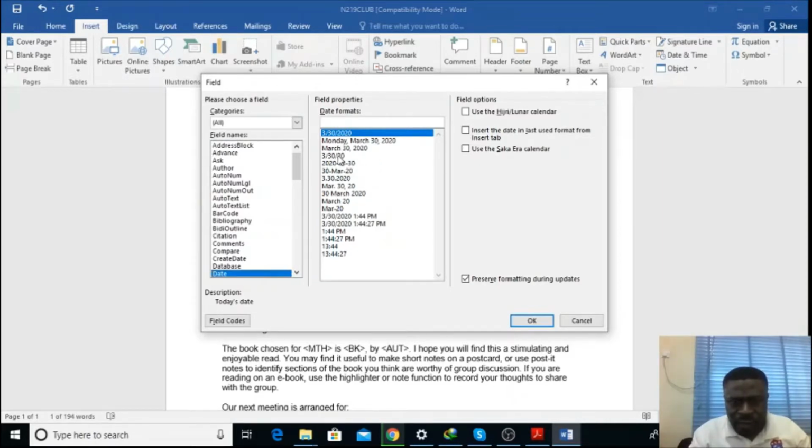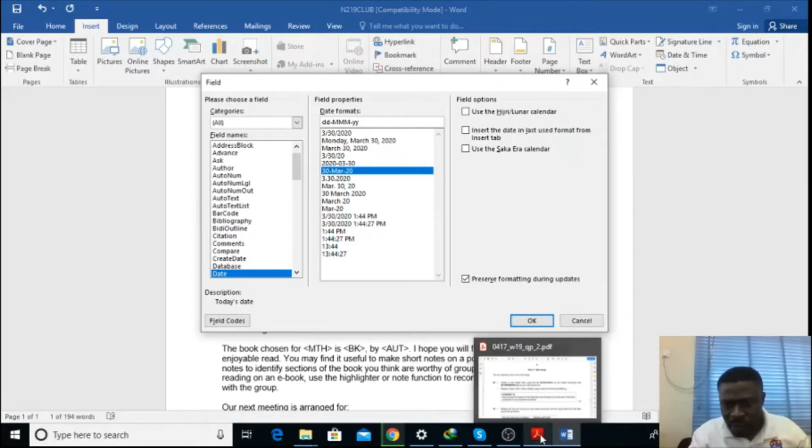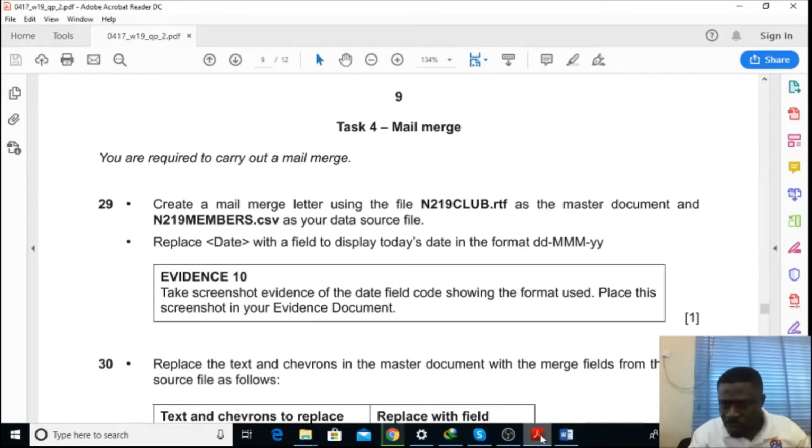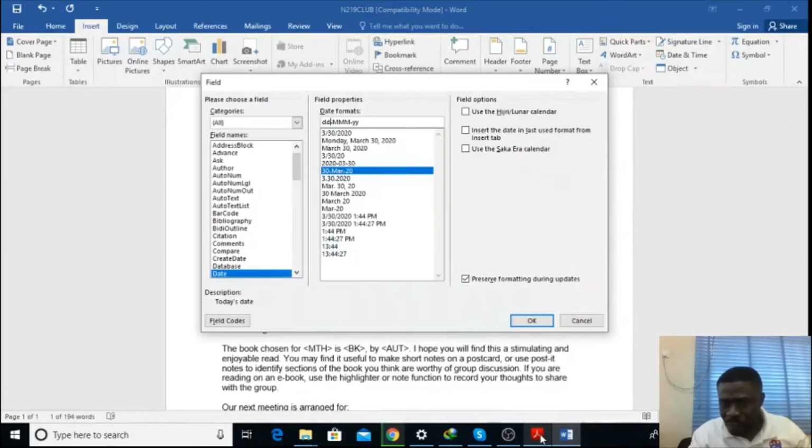Where's the format again? DD. So when you hit the format, you just keep going through. Okay, so this is close to it. What we have to do is add an extra D there. Very important. All right. Let's see the format again. DDMMMYY. So that's it.